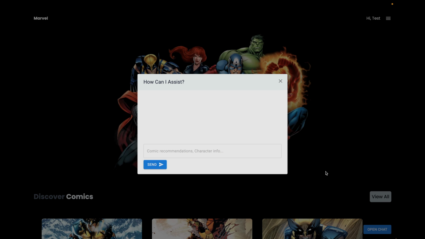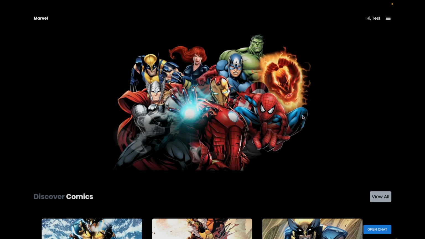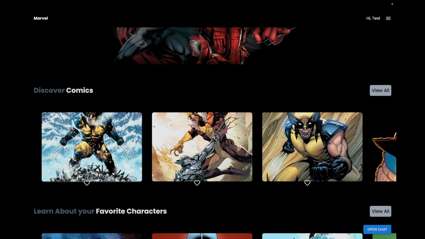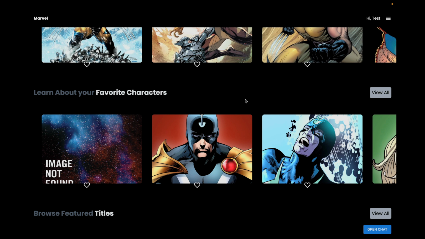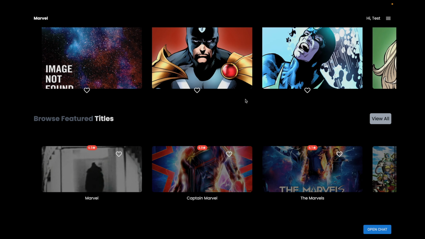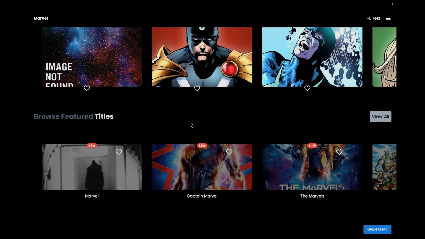So now if we scroll back up, we're also at the top here, we can see this open chat. We have this AI chatbot that you can use to get comic recommendations, character info, which you can then input into the Discover Comics, Discover Characters, or Discover New Titles input field. But that's just the tip of the iceberg. So if you scroll down here, now all we're fetching right now is just Wolverine comics. All we're fetching here are all the characters that start with the title Black. So if we scroll down here, we're just getting things such as Marvel for the titles.